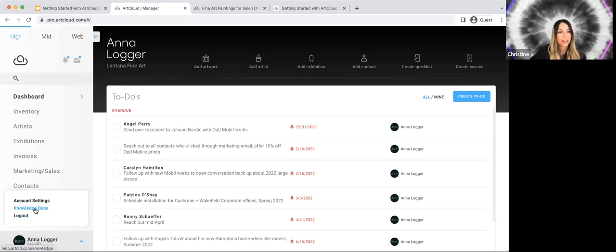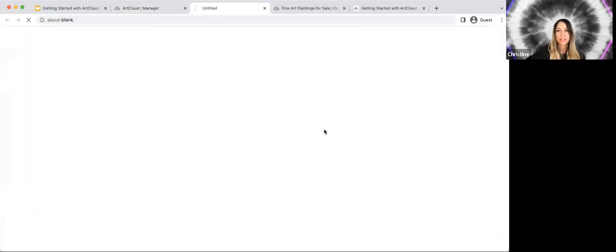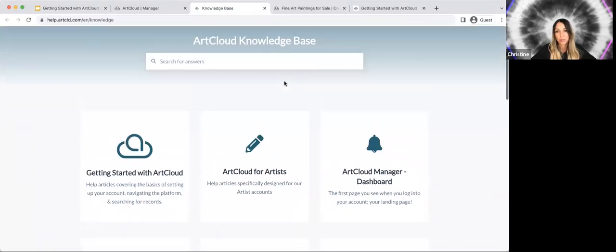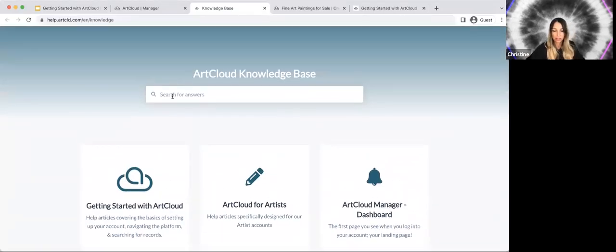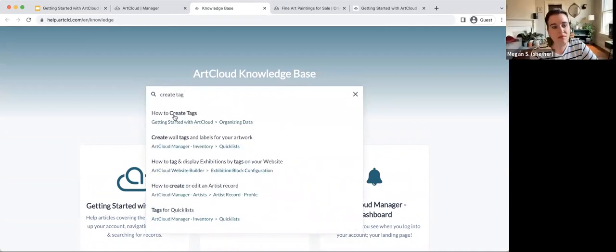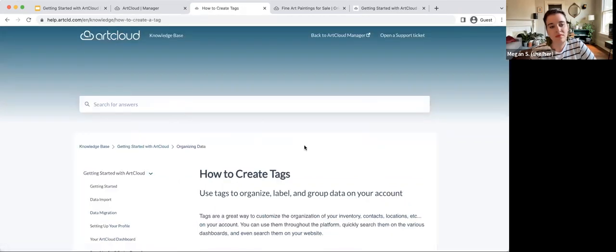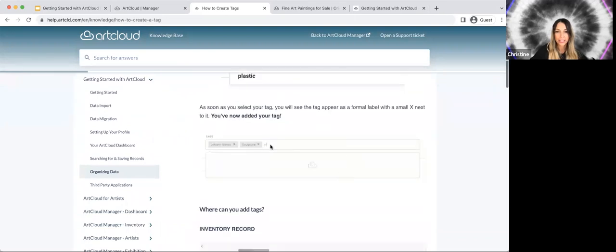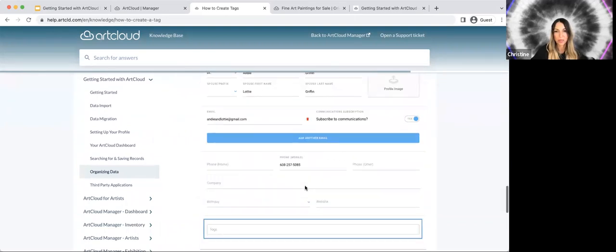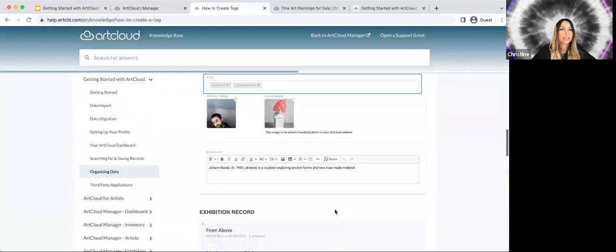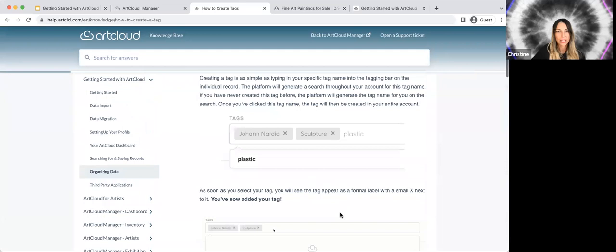While we're here, I want to point out that this is where you can access our knowledge base. When you click on the knowledge base, it pulls up all of our articles, and you can browse by topic, or you can search for things. So let's say I want to remember how to create tags. In these articles, we have visuals and GIFs and some videos, and then links at the bottom to similar topics and related articles. So that's a great place to get information.